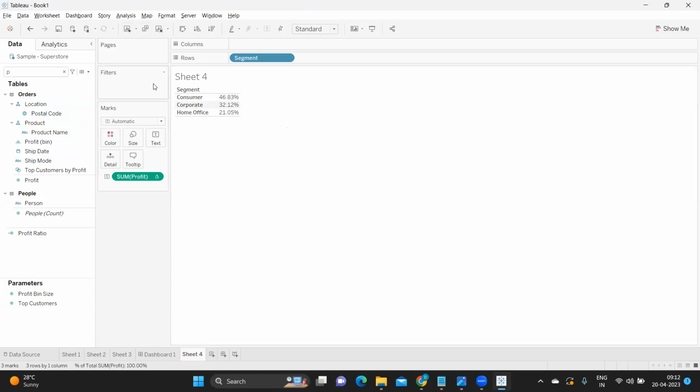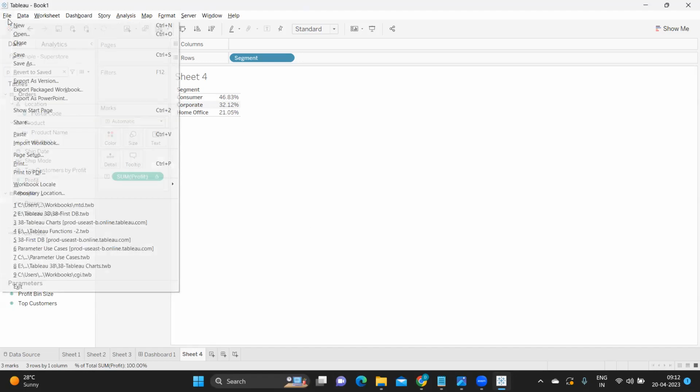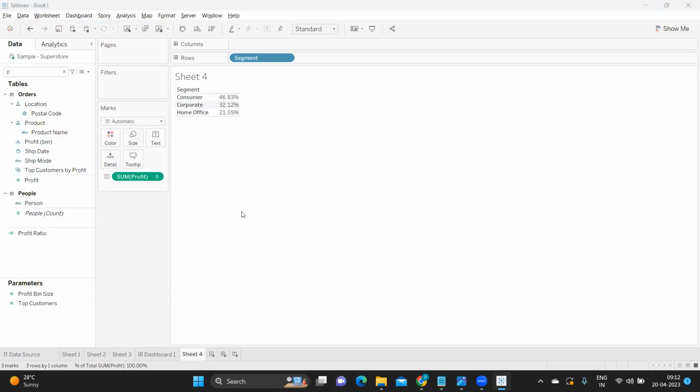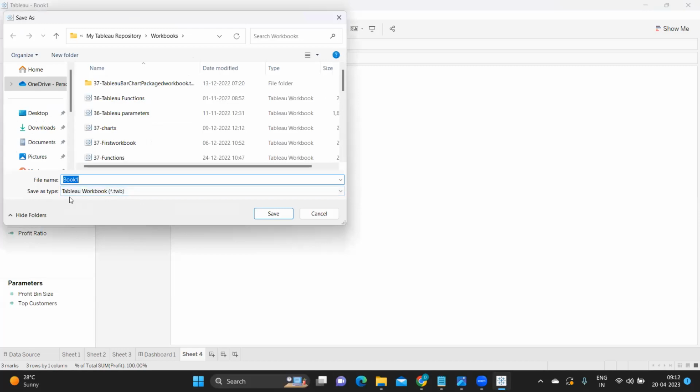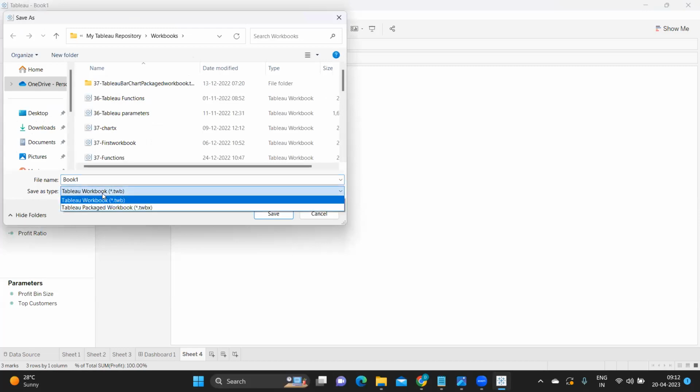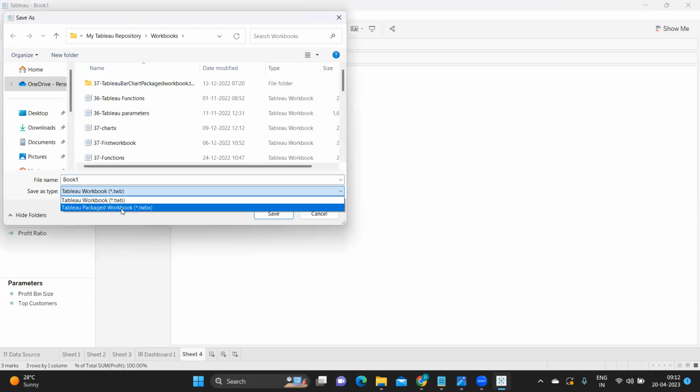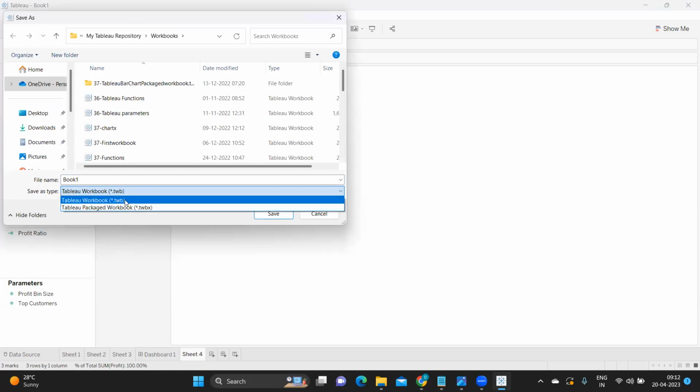But if I share this workbook with you in .twb format, it will search for this Sample Superstore on your machine. If it is there, you can connect and the views will show. If it is not, your views will become blank. But if I go to File, Save As, here you will have the option Save as type. Either I can click on Tableau Workbook or Tableau Packaged Workbook. You can see it from here.